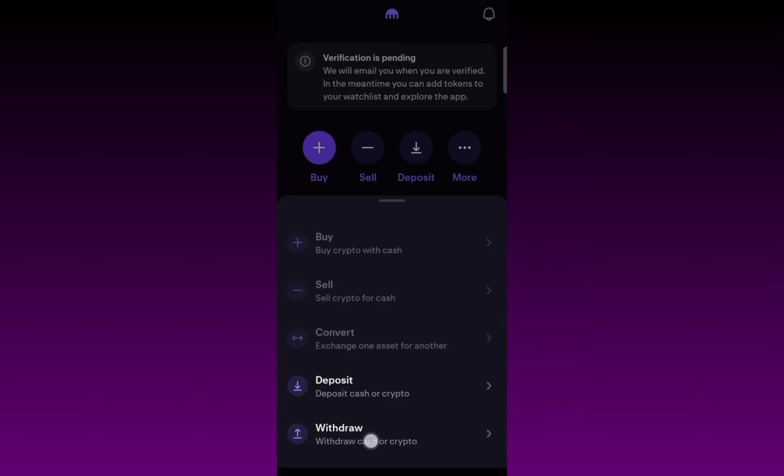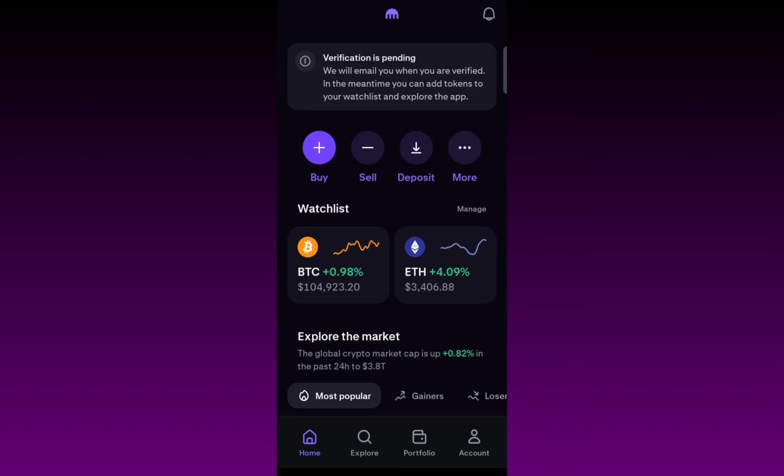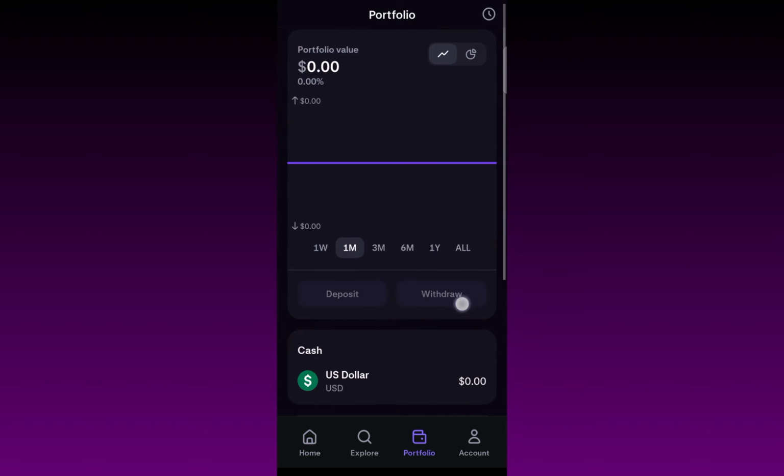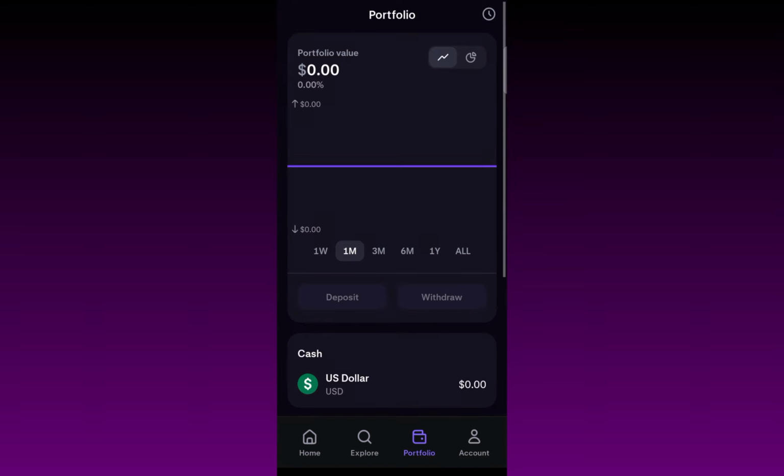But first you have to select the three dots here, and here you will find the withdraw option. You can also find the withdraw option in your portfolio, where you will find the deposit option and the withdraw button. Simply click on withdraw to withdraw the money from your Kraken account.